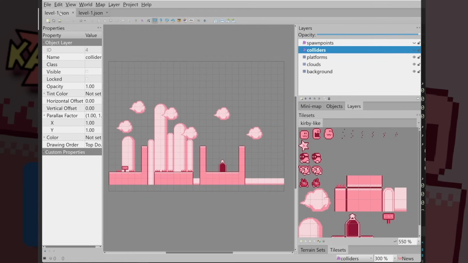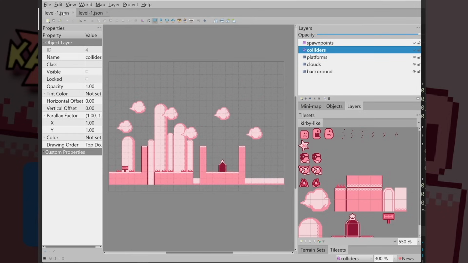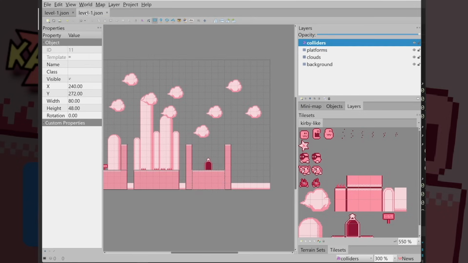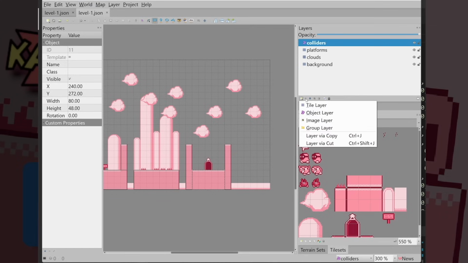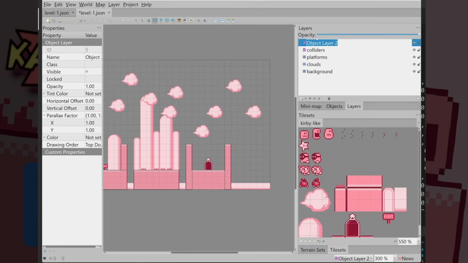And now it's time for the spawn points. So for these spawn points, it's also going to be an object layer. And I think I call it spawn points. Okay, so I'm just going to rename. By the way, you can rename by just double clicking on the layer name. So spawn points.